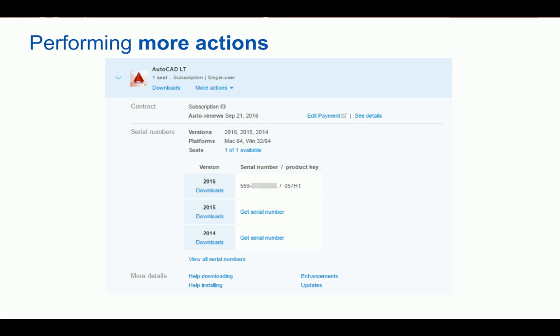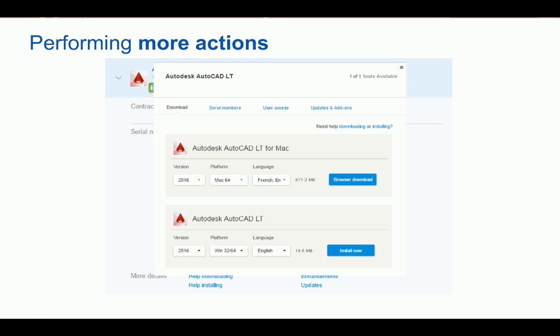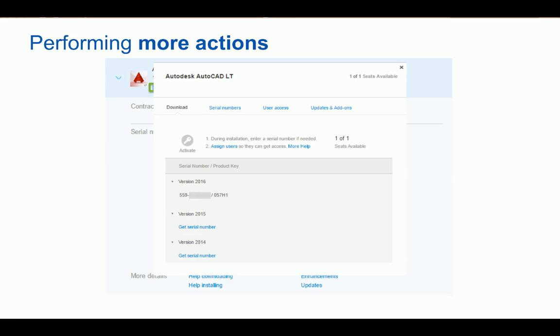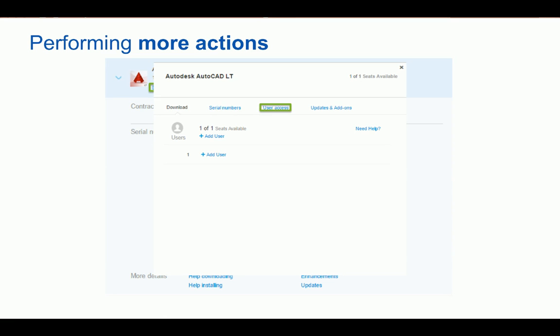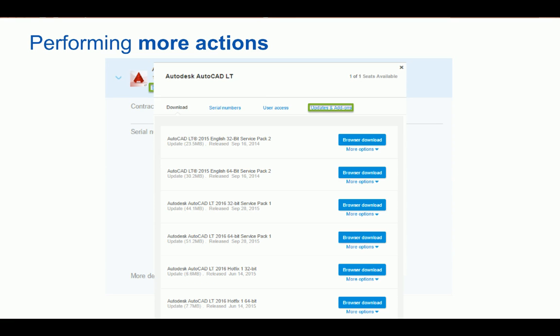Now let's take a look at some of the ways your Autodesk account conforms to your specific roles. The image displayed is for an administrator of a subscription to AutoCAD LT. Clicking the More Actions link will allow you to manage serial numbers, user access, or edit your payment details. When the administrator clicks Downloads link, notice the window we reviewed earlier also provides access to serial numbers, user access, which we will cover in more detail shortly, and updates and add-ons.